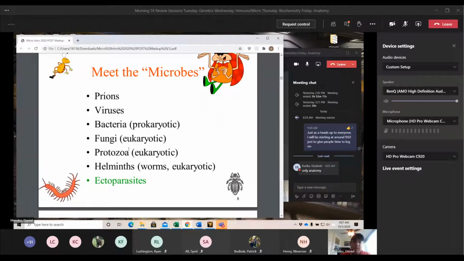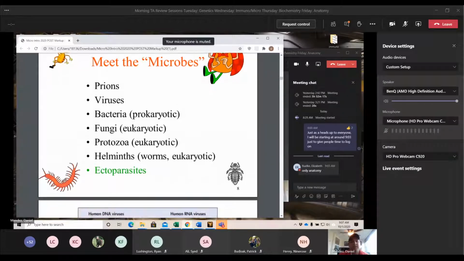So here, meeting the microbes. Like I said, this is just going to be an overview in block 2. Block 2 is going to be these first 3 bullet points. So everything that you're doing in block 2 is just the first 3 bullet points. And then block 3 are going to be the last 4 bullet points. Mainly just fungi, protozoa, and helminths. You don't do too much with ectoparasites. But prions, viruses, and bacteria, that's going to be what's upcoming on your next test block.